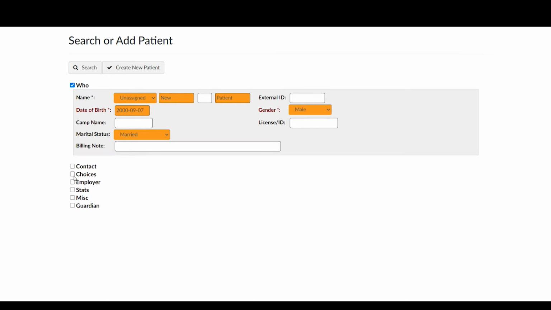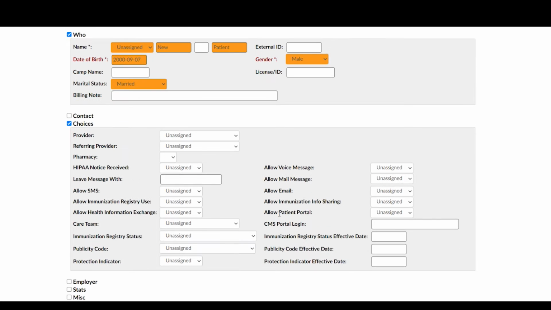The other section is the choices. This is another tab where we can add information like the provider, which doctor this patient would like to be with. For example, this patient is a patient of the new doctor, the doctor we added as a sample, as a test. And all other information, allow SMS, and other information that we have here.